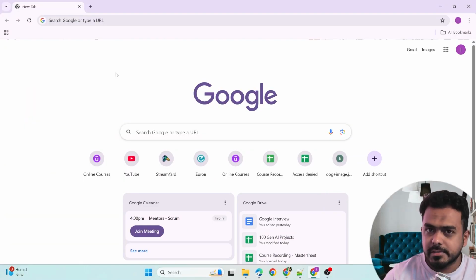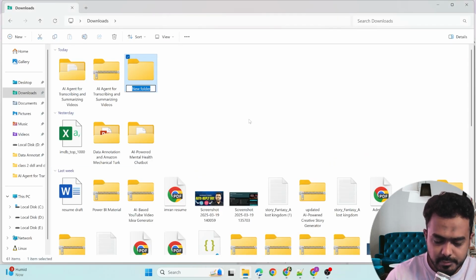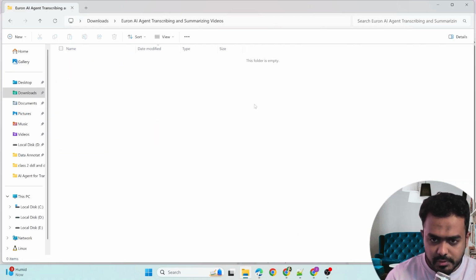In the first step, let's create an empty folder for the project. Let me get into the library, and here let me create a new folder. I'll just name this project Euron AI agent for transcribing and summarizing videos. All right, so let me get into this folder. Right now the folder is empty.